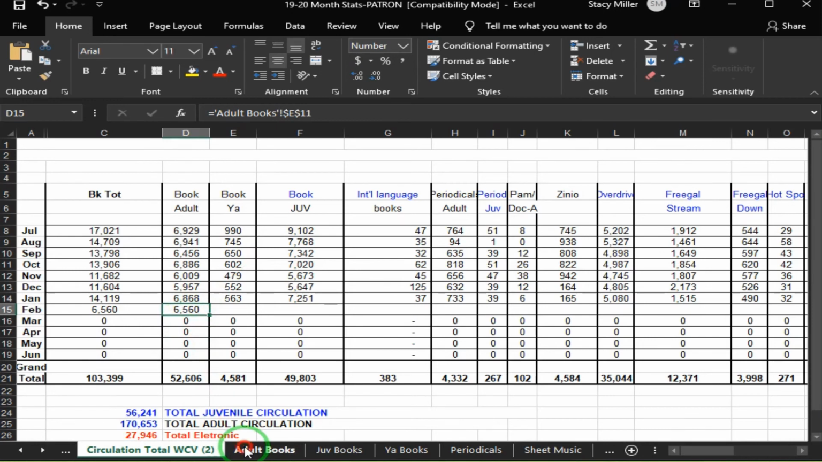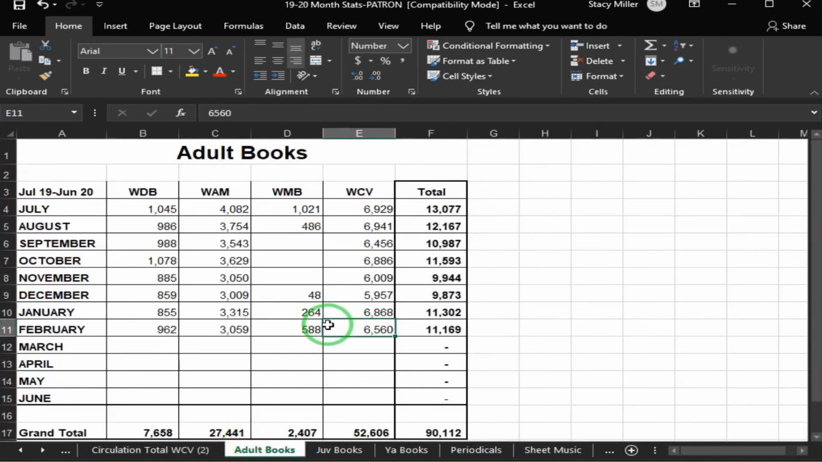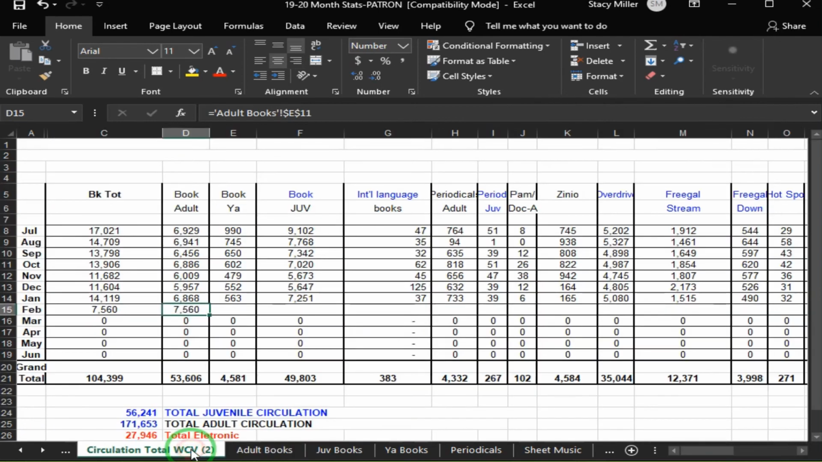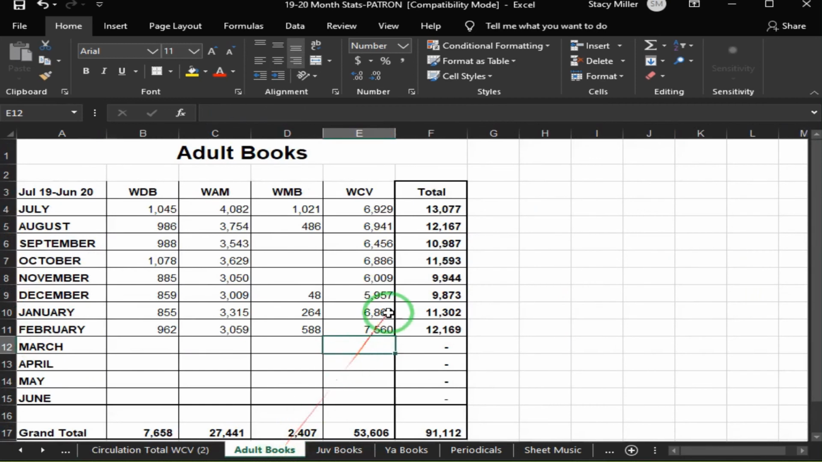So if we go back to the adult tab, I want to say, oh, we made a mistake. This should have been 7560. So if we change that number and go back to our other tab where we originally had the total, as you can see, it has updated. So now any of those cells that you put on this sheet using the link paste will automatically update if there is a change on the original worksheet it was copied from.